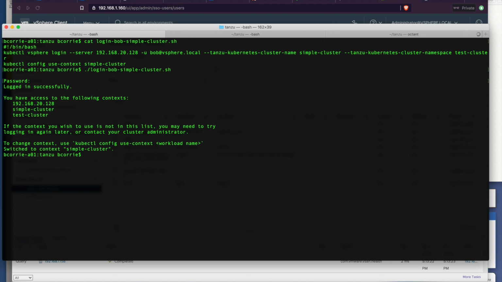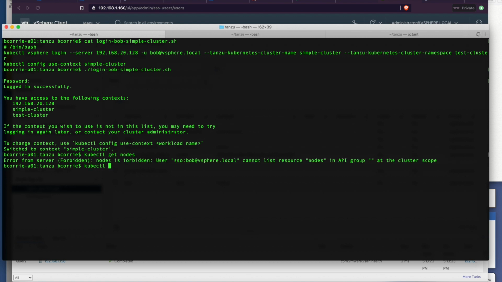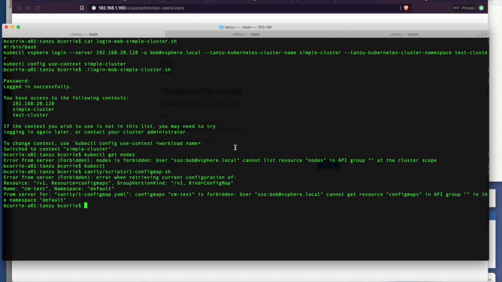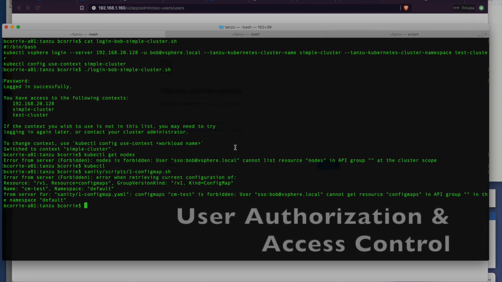Actually, now that I'm logged in here, I won't be able to do anything. If I do kubectl get nodes, it's not going to tell me the nodes. If I do kubectl, actually let's use the sanity checks that we looked at earlier. Let's try and create a config map. Bob can't even create a config map in this cluster, which is good. So, in summary, vSphere handles the hard stuff, which is the authentication. And the Kubernetes cluster admin is able to handle the relatively easy stuff, which is the authorization. So, the key question then is, as an admin, how would I authorize Bob to do something in this cluster?